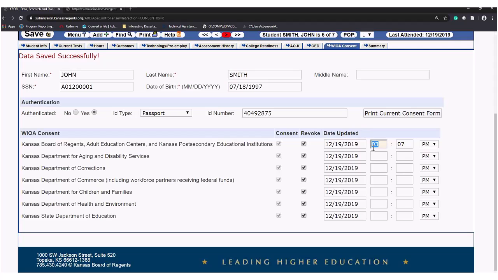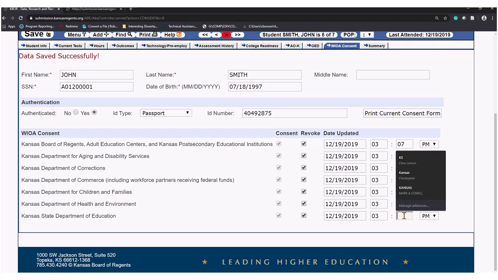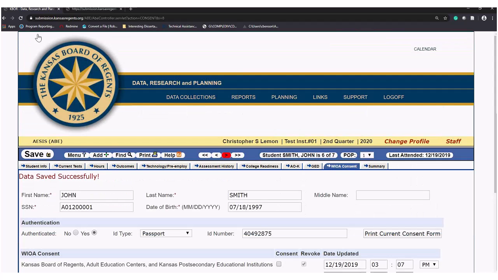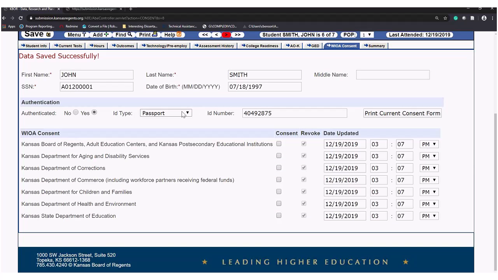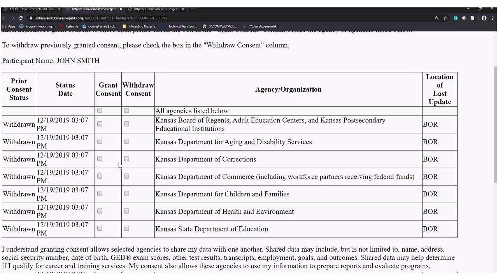Just to note, in the very unlikely event that you have a student who does decide to revoke their consent, this does not delete any information that was shared. This simply stops the sharing of future information. But they can consent one minute and revoke that consent a couple minutes later. And they could do that at an adult ed center, at Kansas Works, and we have a system that shares the consents across the agencies.